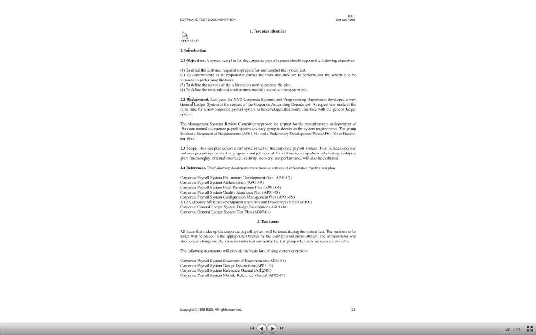So if you see at the top, they have written AP05-0103. This is the kind of identifier they have used. And then in the introduction, they have listed down the objective. The objective of this test plan for the corporate payroll system is to detail the activities required to prepare for and conduct the system test, to communicate to all possible parties the tasks they are to perform and the schedule to be followed in performing the tasks, to define the source of information used to prepare the plan, and to define the test tools and environment needed to conduct the system test.